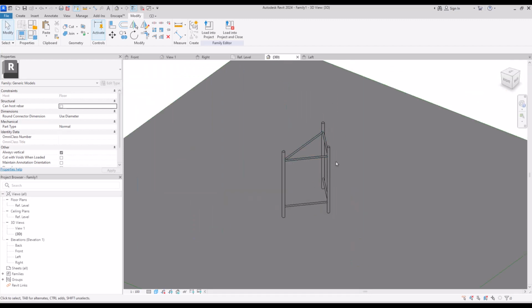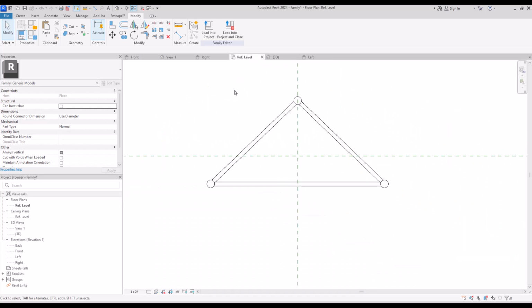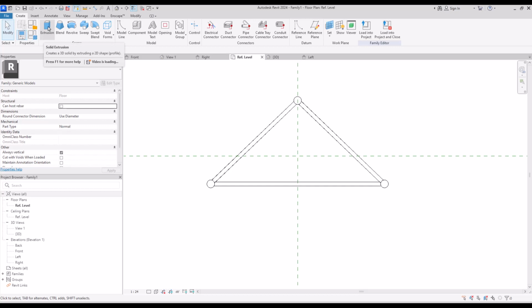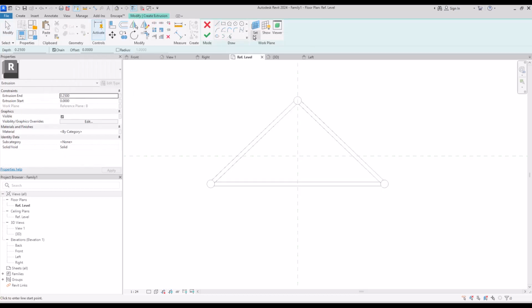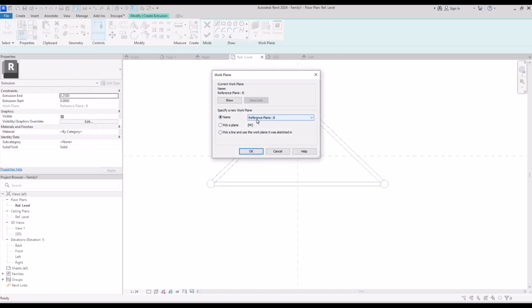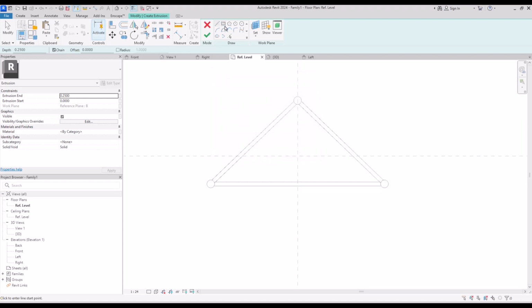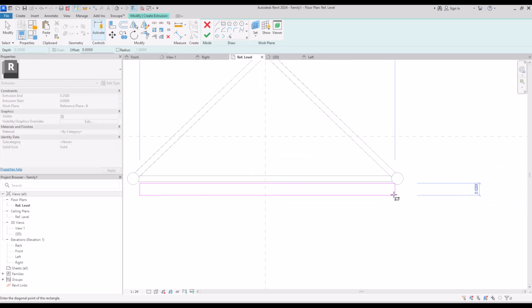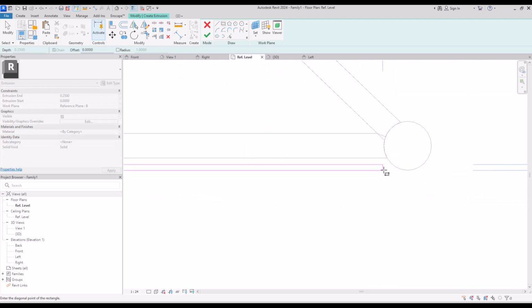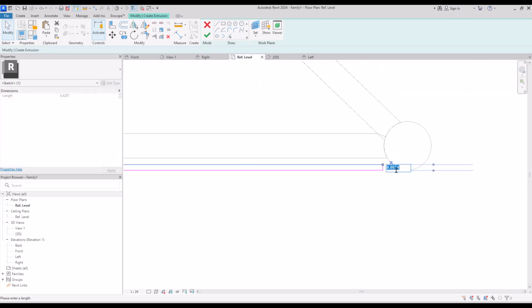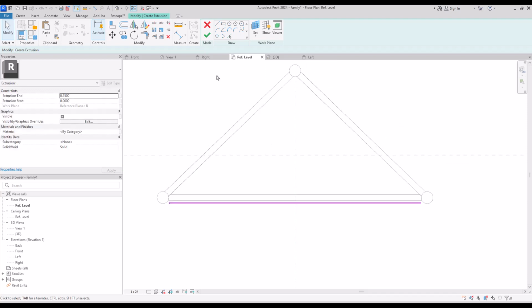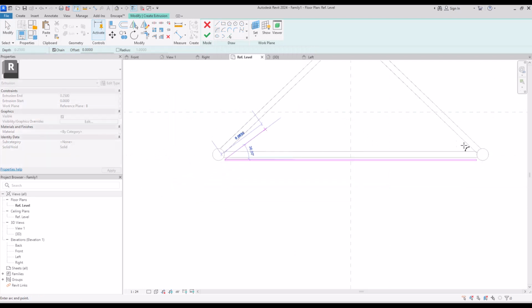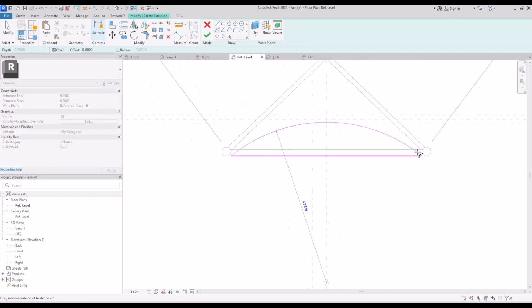For its top board, we are going to ref level again and we will use extrusion. Set your work plane on B reference plane and create a rectangle in this part. Very small rectangle like this with maybe 2 or 3 millimeter thickness. Now click on start and radius arc and create an arc from this point to here.